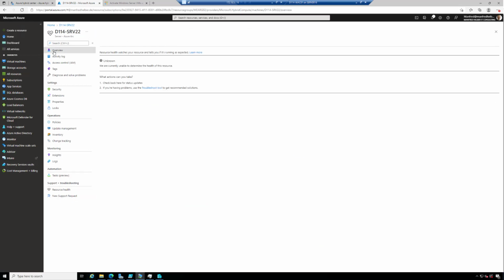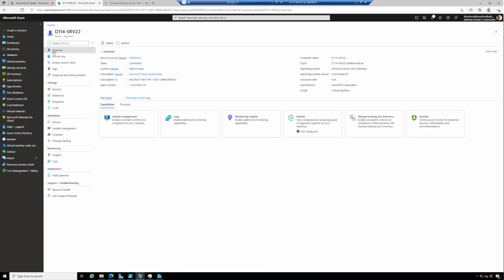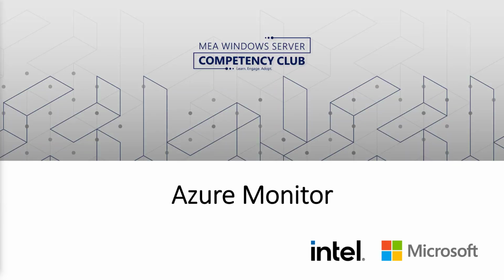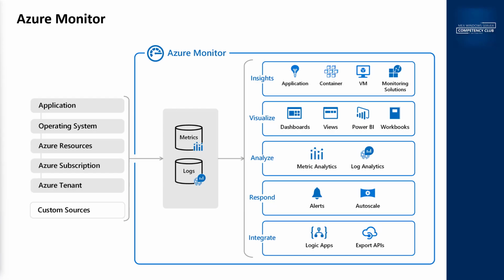I will go back to the overview because the next step is that we will have a look at the Azure Monitor configuration. Azure Monitor is also very powerful, and it can be configured independently from Azure Arc. I will show you both options: to configure it via Azure Arc and to configure it manually via Windows Admin Center. Azure Monitor is very powerful because it provides us metrics and logs that can be collected from any server on premises, in a different cloud, or in Azure.